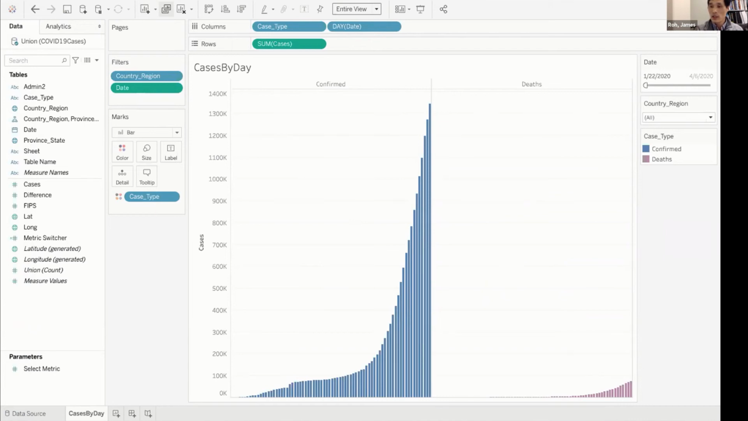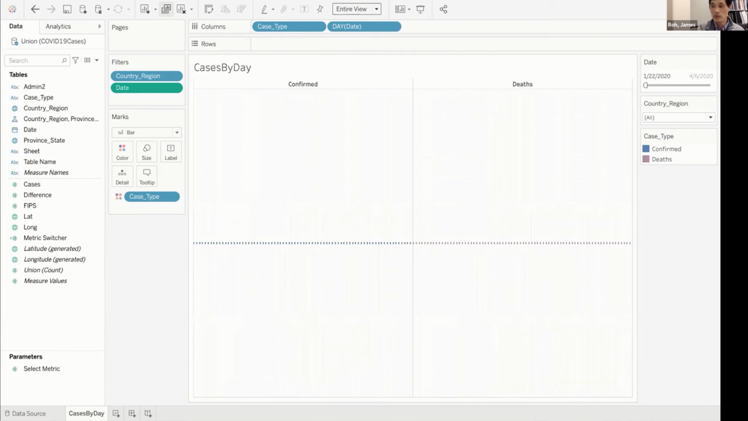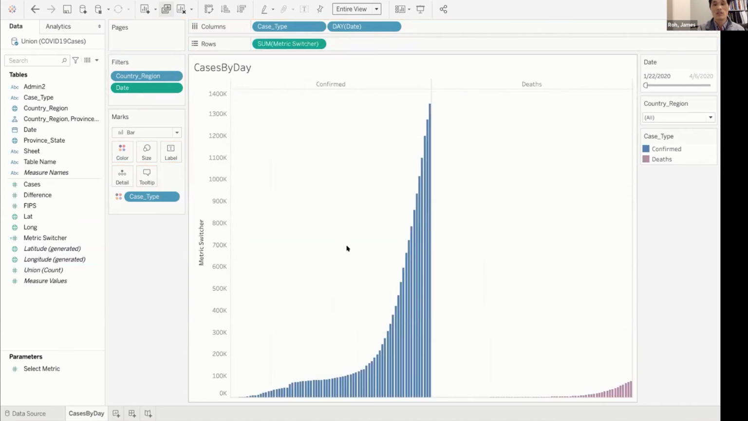So now, instead of this sum cases, I'm on step 18. Instead of the sum cases, I'm going to remove this one and use a different one. So click on this downward arrow and click on the remove function, then it's removed. And instead of that, I'm going to drag the metric switcher that we have just created and drag it to the rows, like that. And we have the same thing right here.